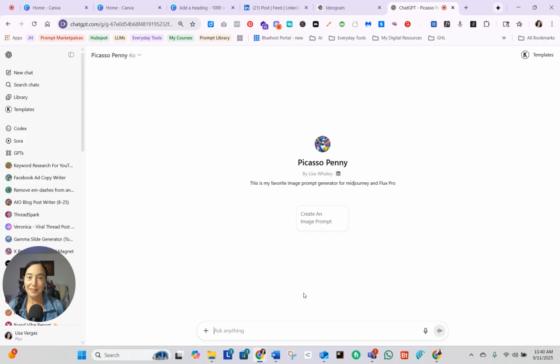The good news is I'm going to give you the opportunity to get this Picasso Penny. I call her Picasso Penny. In the links below, I'll put this link below. I use Picasso Penny every single day. It's a custom GPT I created to create any image prompt that I want that I can put into Midjourney or Ideogram or Flux Pro.